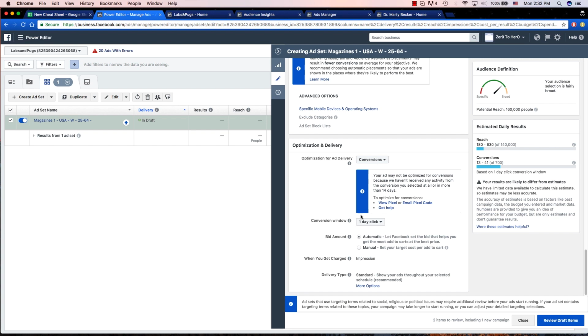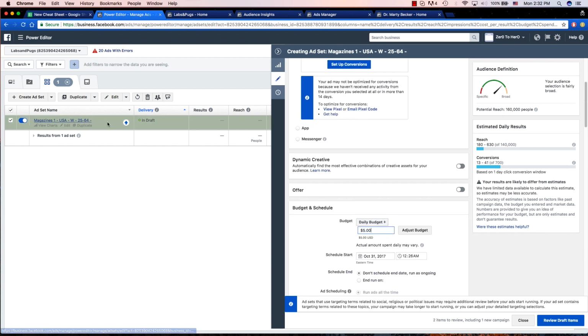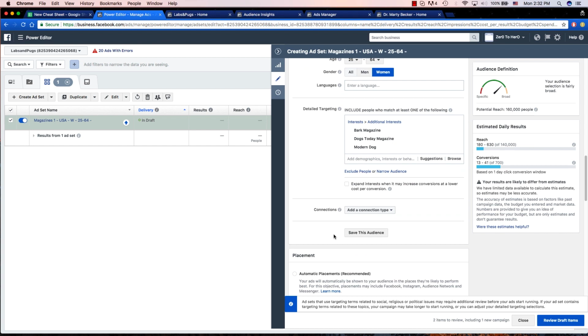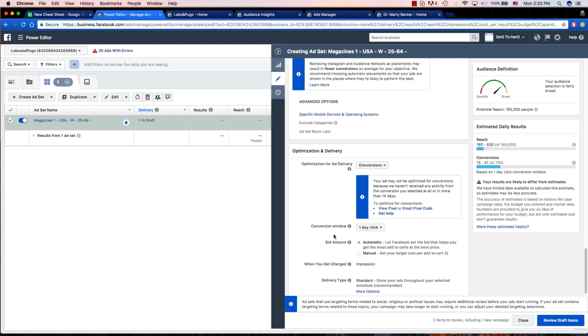That's what Facebook says. So you can guess that when you spend $5 on one ad set, the chances of you getting 50 conversions the same day are slim to none. They're really, really low. But anyway, we're just going to keep it on 1 day.